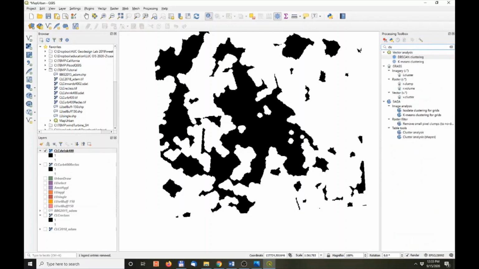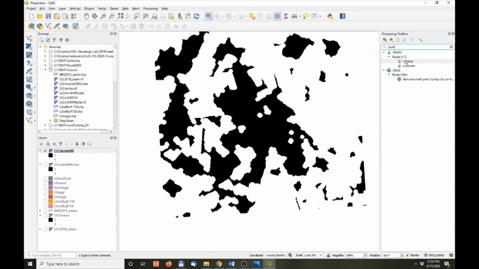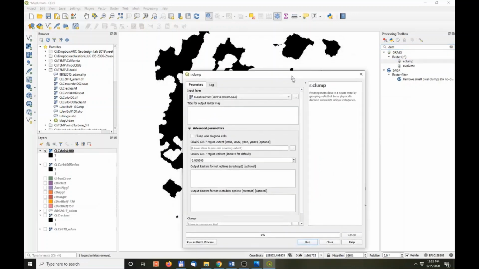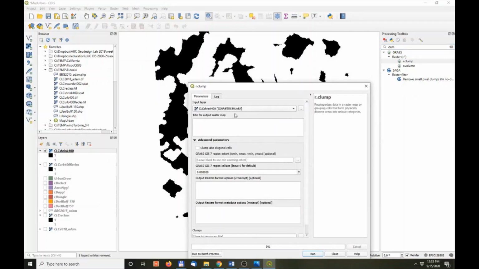So if you're not running your QGIS with raster, now it's time to save it, close it, and open the QGIS with raster. And it's called raster clump. And a clump is exactly that, a chunk together. So we're gonna put in our shrink data.